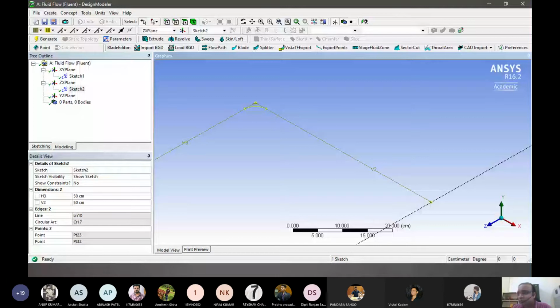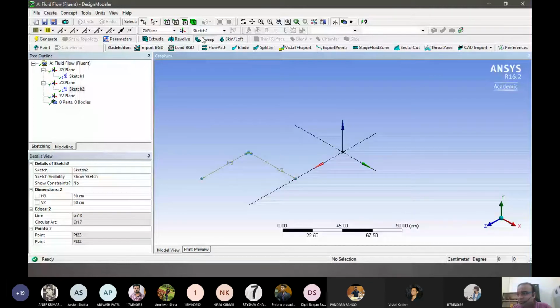We use the sweep command. We give the profile for sketch 2. No, sorry, sketch 1. And the path is sketch 2. I don't think it should work because both their alignments are different, but let's see. Yeah, it won't work. So let me fix that.